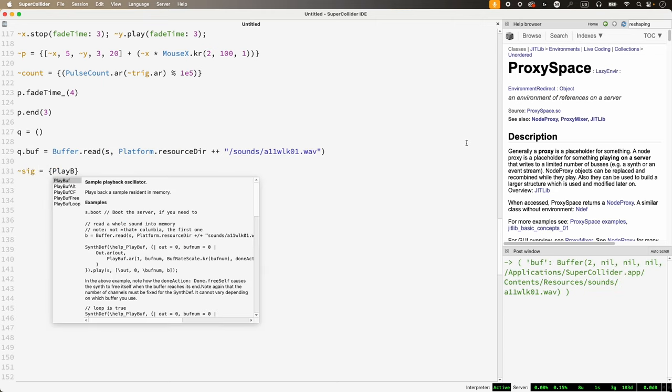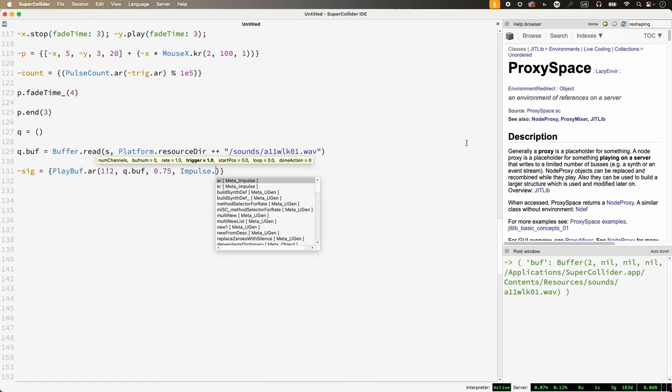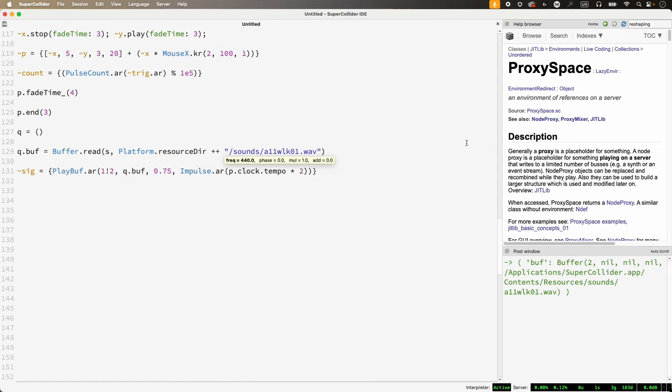And then for a sound example, we're going to just refresh the source for the sig proxy with some sort of play buff thing. And then we'll play it once more.